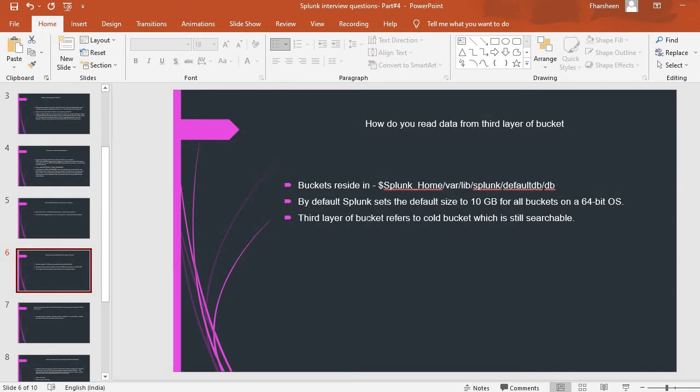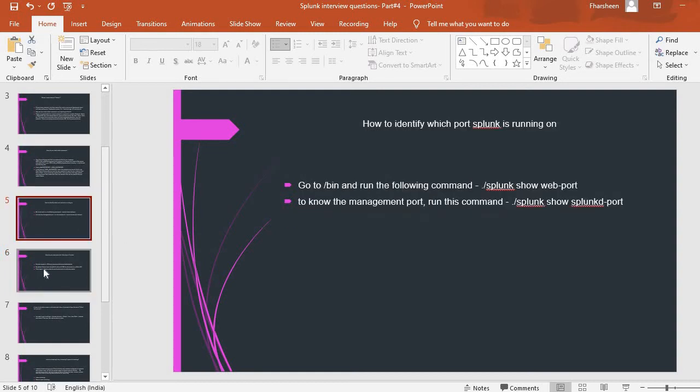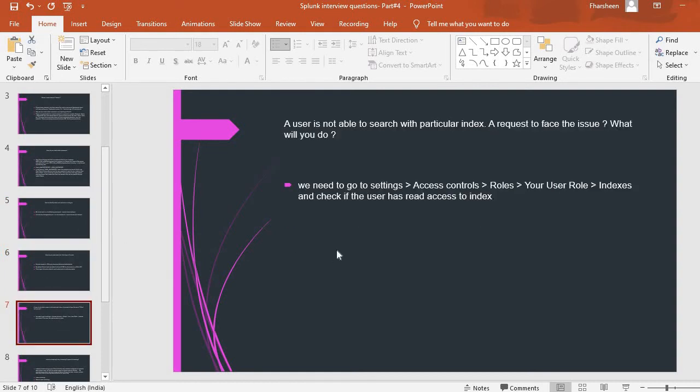The third layer of the bucket refers to the cold bucket, which is still searchable. Okay, we all know the third layer of the bucket is the cold bucket. Here the data is searchable always. Until the data reaches the frozen bucket, you can search the data. All right, now the next question.